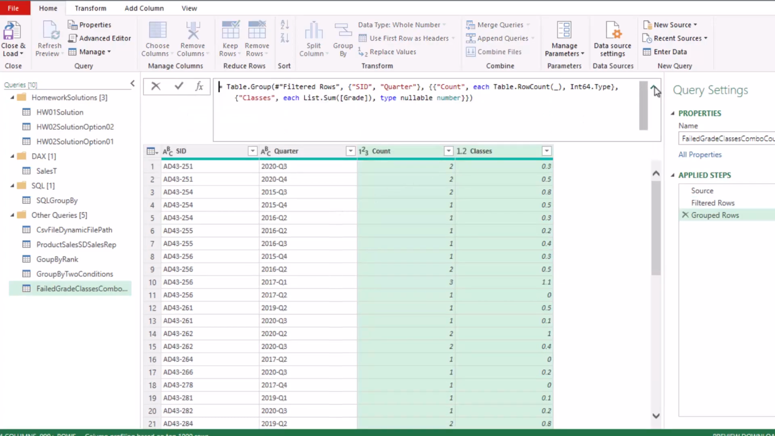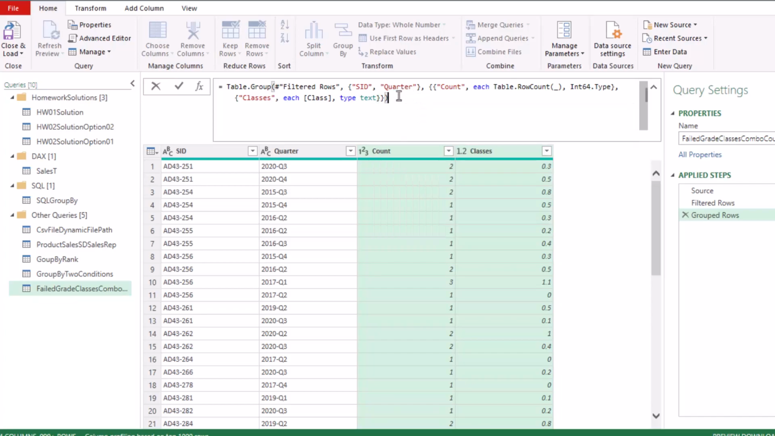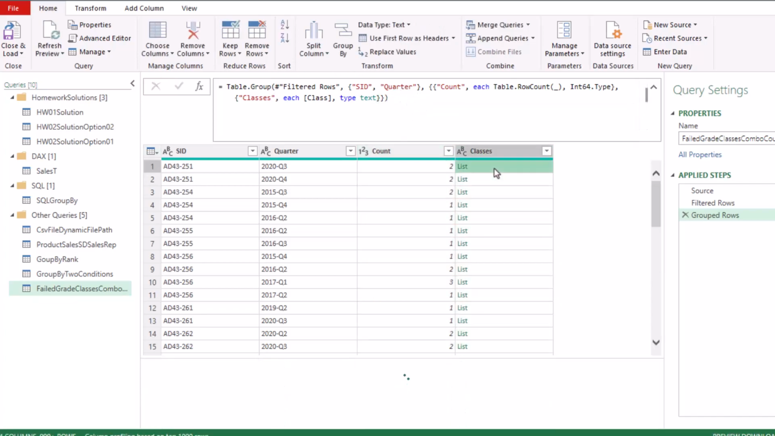We'll click to open the formula bar, and we don't want list.sum. We want a list of classes, so we use our field access operator, and the name of the field is class. Then in the final argument, we'll do type text. Now when I hit enter, I have a count. This student failed criminal law and algebra. This one, communication and ethics.